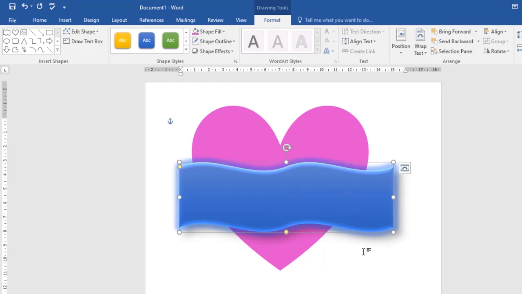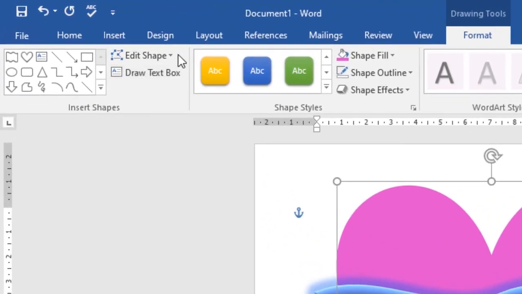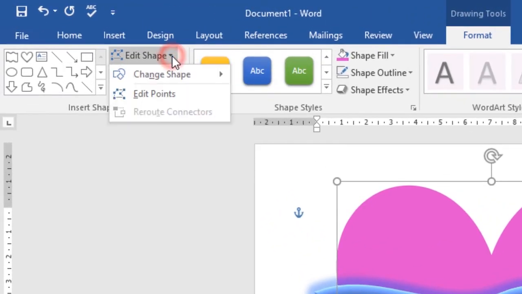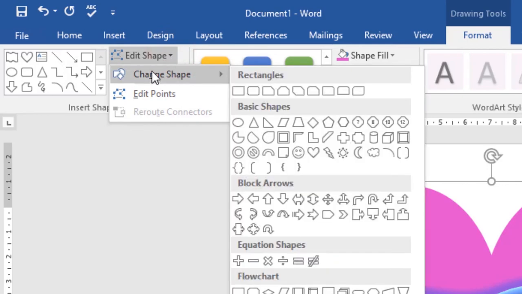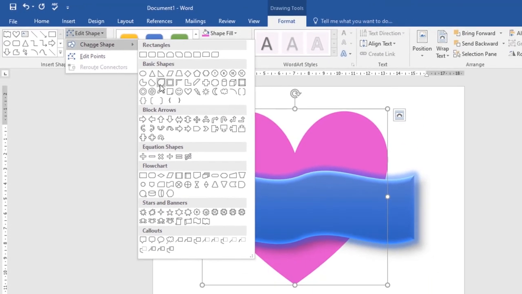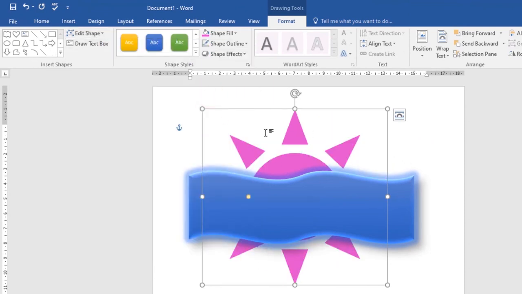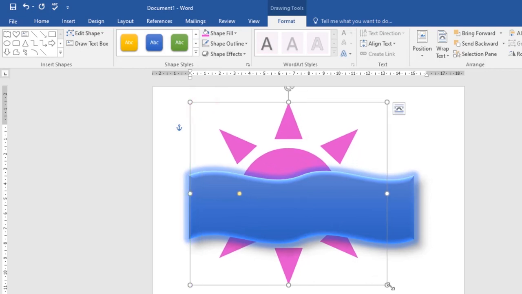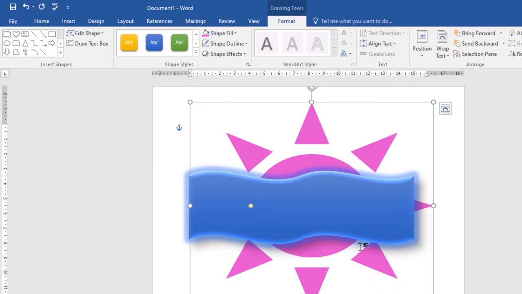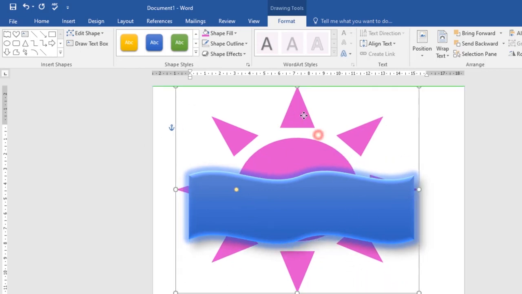And now you can change one shape to a different shape. So select the shape that you want to change. I'll select the heart. Then under the Format tab, there is Edit Shape command. Click on the drop down arrow, then hover over the change shape command, then choose whichever shape you want to change to. So let me change it to this one. And as you can see, my heart shape has changed to this star shape. And that's how you change the shape, you convert one shape to a different shape.